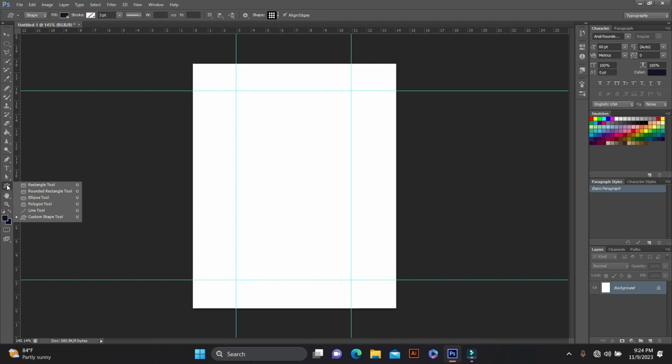Now more options will appear in there: rectangular, rounded rectangle, elliptic, polygonal lines, like that. So many are there. Now we need this one, rounded rectangle. Okay, we selected that. Now what we have to do, first we'll make default colors in there. Okay, we selected this one.